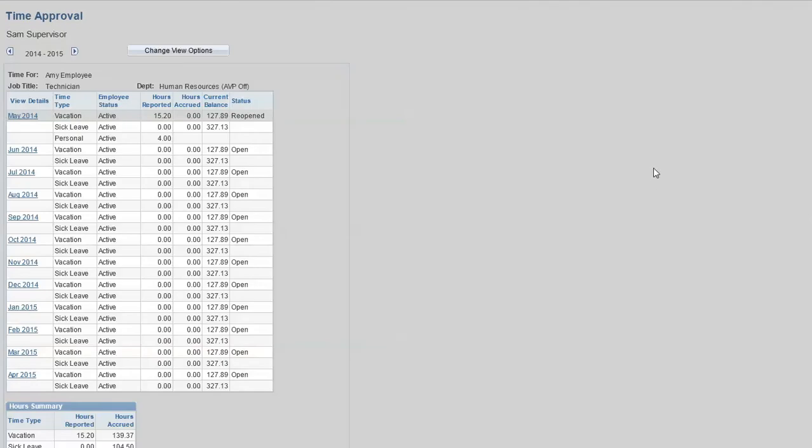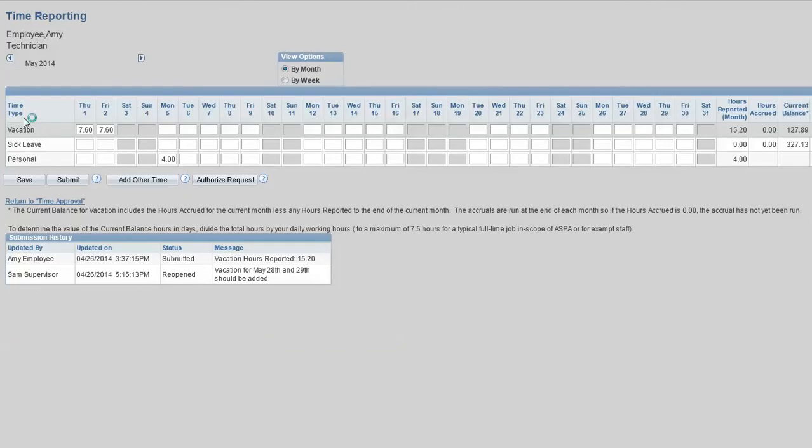We've noted that vacation for May 28th and 29th should be added. We'll click on OK, and again this information will be emailed to the employee and will also be stored in submission history. So we'll click on the May 2014 month link, and we'll see that it was reopened with the comments that we've added, and the timesheet now is open for entry. The changes may be made by either the employee or the supervisor and then submitted.